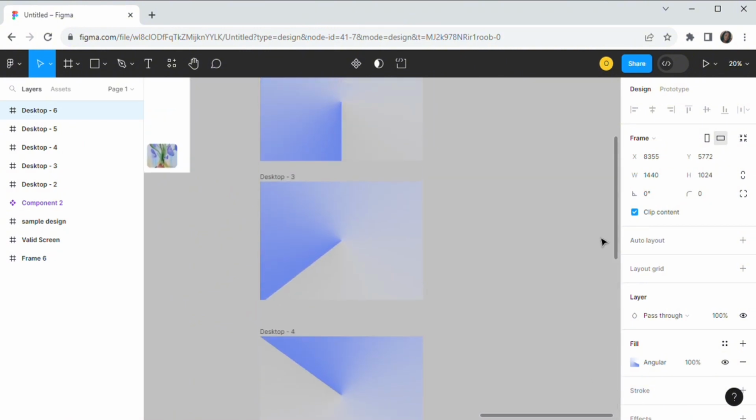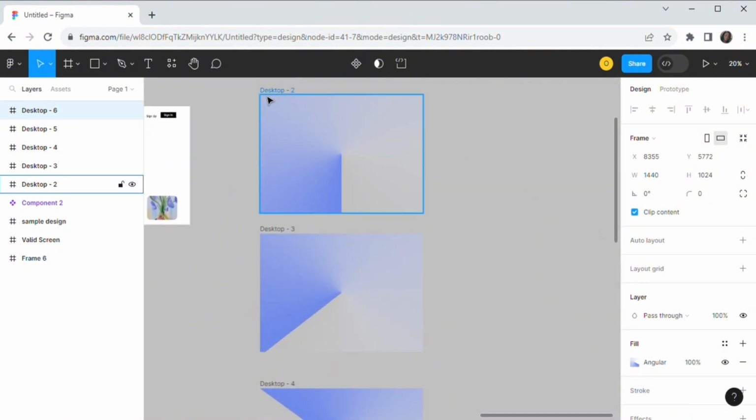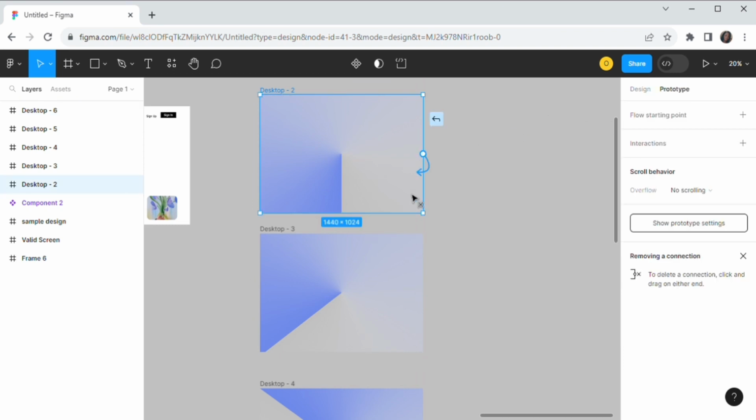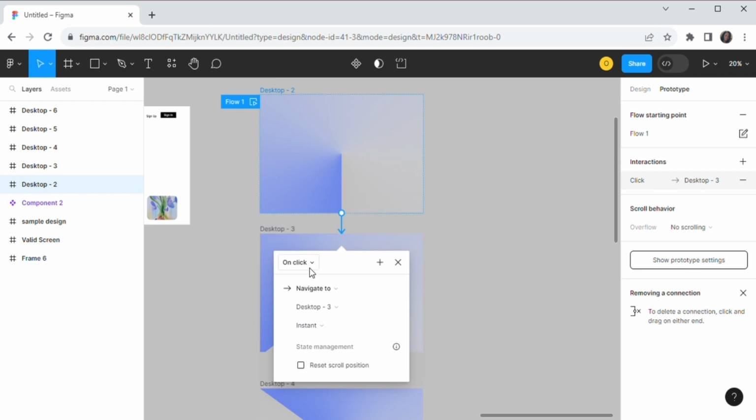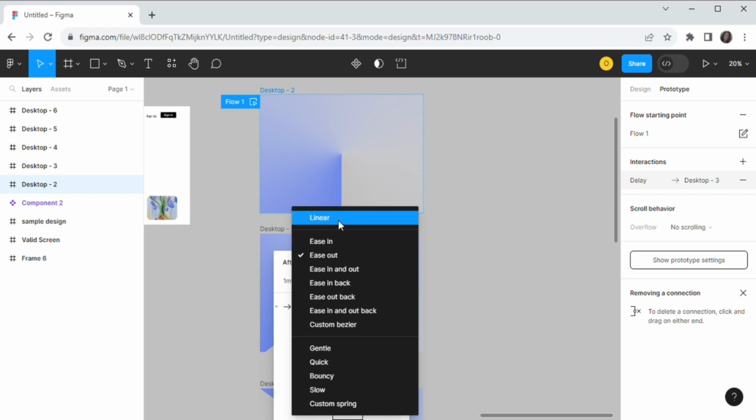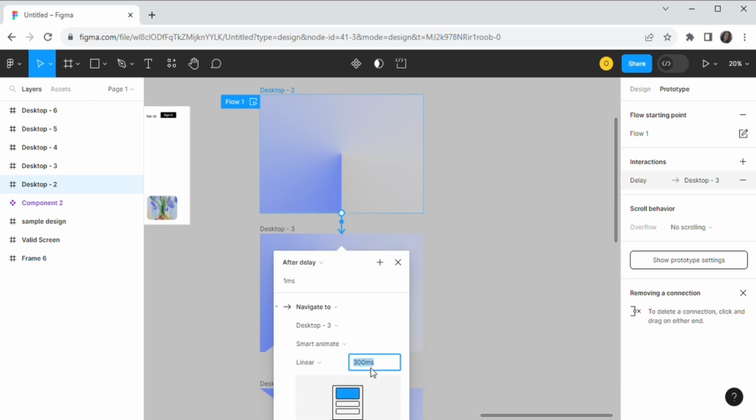So now next thing to do is to switch to prototype to connect these frames together. So I'm going to switch to prototype. I'm going to connect frame 1 to frame 2 after delay. I'm going to change this to 1 millisecond. I'm going to make this smart animate. I'm going to change this to linear, and I'm going to make this 600 milliseconds.